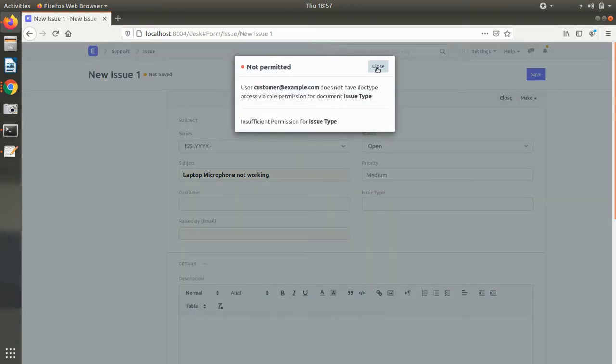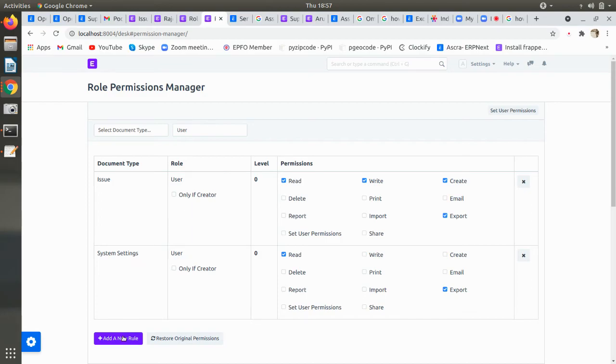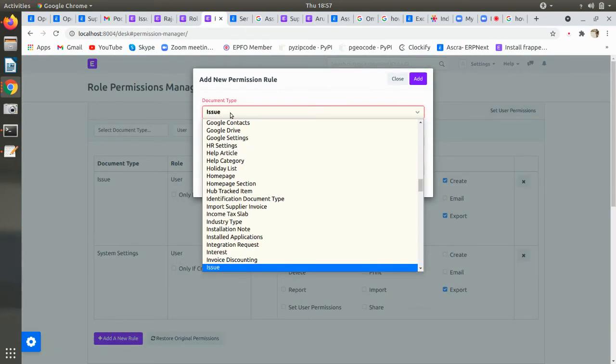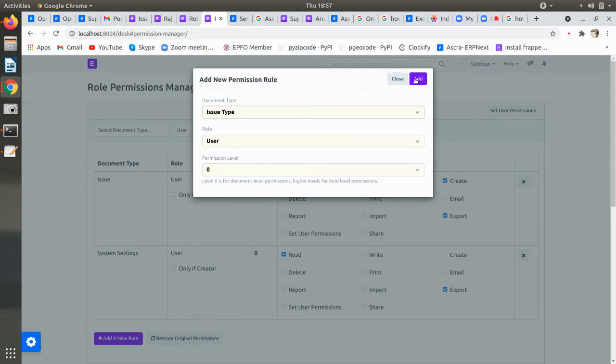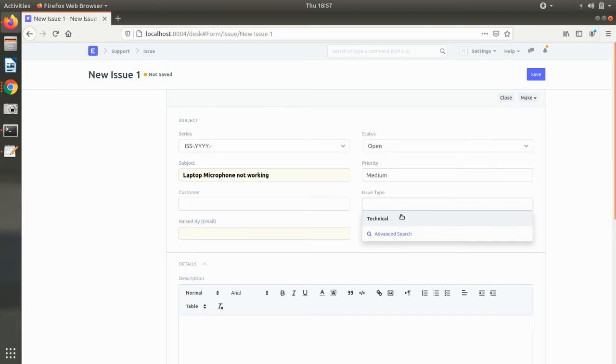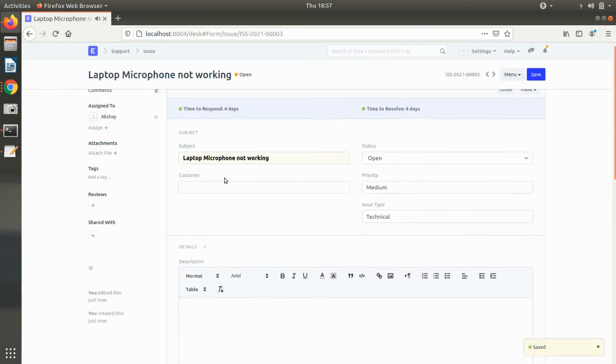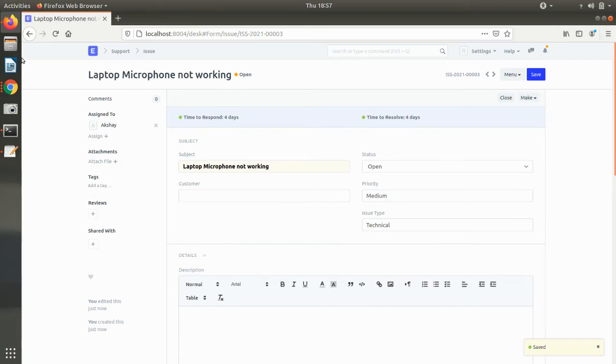You should have access to read the permission for the issue type. I'll give only read permission to him. Yeah, read permission. Okay, save. The document has been saved and it is assigned to Akshay. No, he is not the support team member. He is the user only. So like this, we can handle other users.